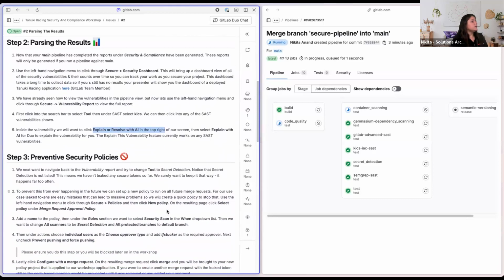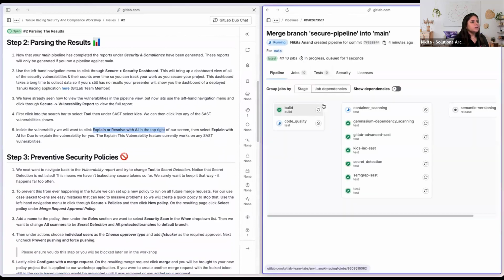Next, I want to create a preventive security policy. But I think we might want to give it a minute or two. I just want to wait until this completes so that we can get the accurate results we want. So just a one minute break so that this completes running, and to give you time to catch up and explore the vulnerability dashboard and the security dashboard within your tool.